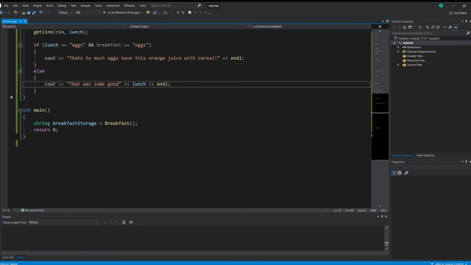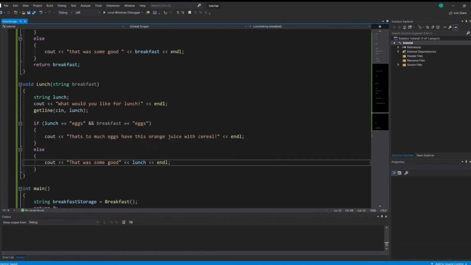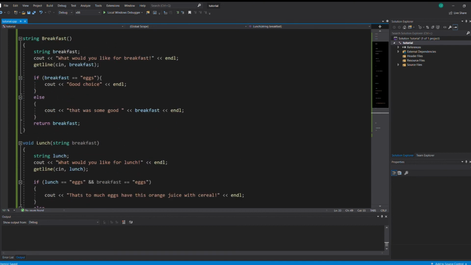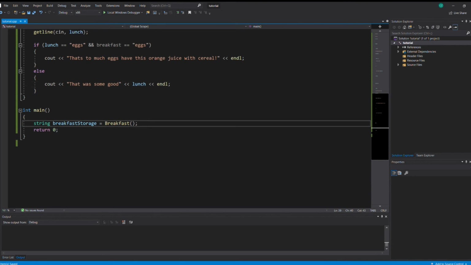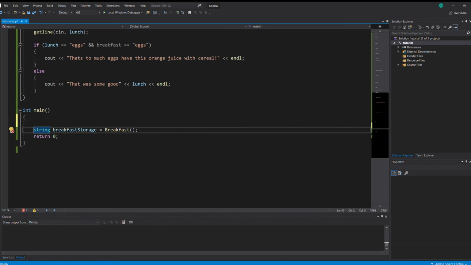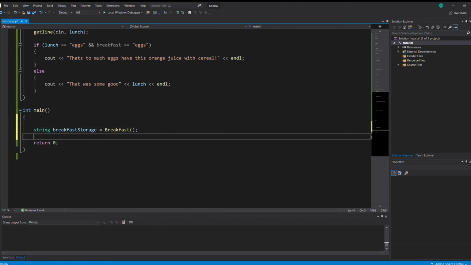Mm-hmm. Very much. But we need to call lunch in the main function. So after breakfast, go down. We have to write in here string. No, we don't return lunch. We can just call it. Then we call lunch. After breakfast, though. There you go. That's right.